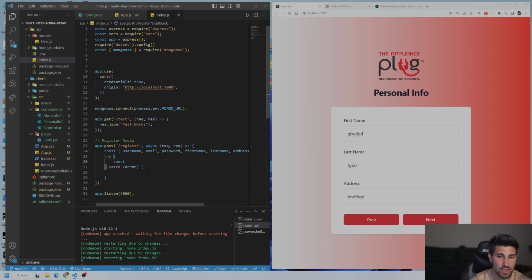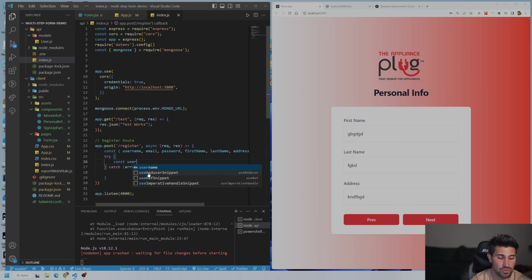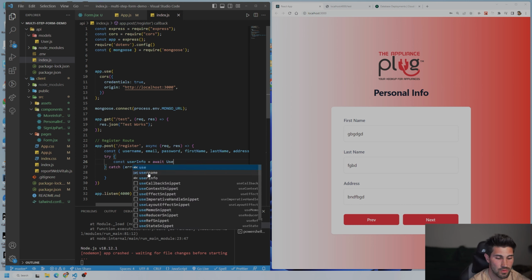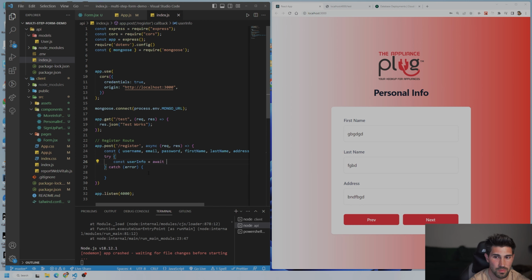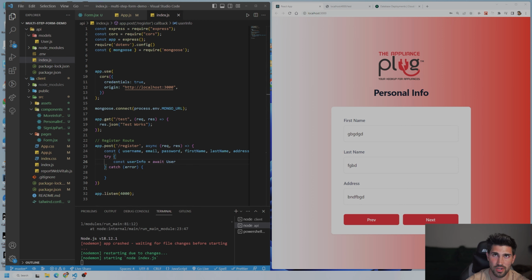So we're going to do const, and we could do user info, and this is going to be await User, and make sure you use a capital. Oh my God. User. Actually, did I import it? I don't know if I imported it. I didn't. That's why it's not doing it.